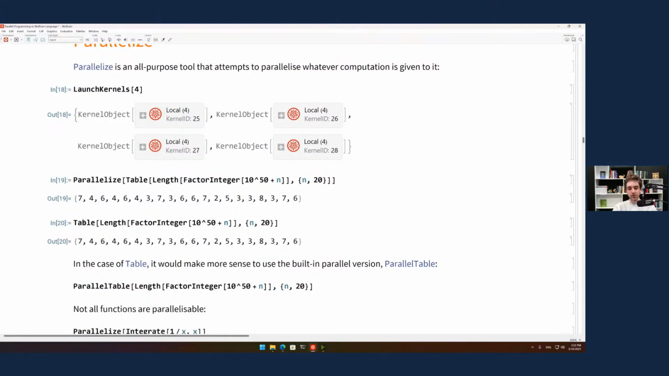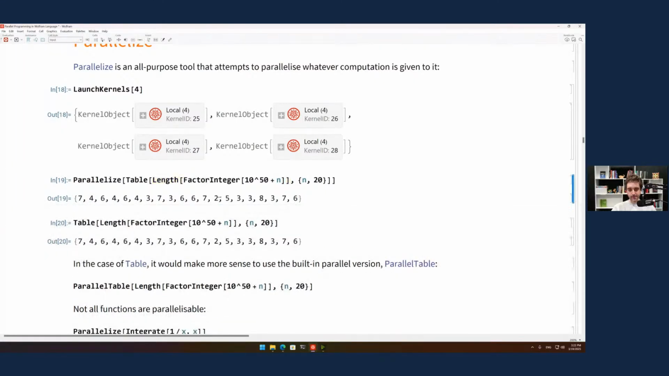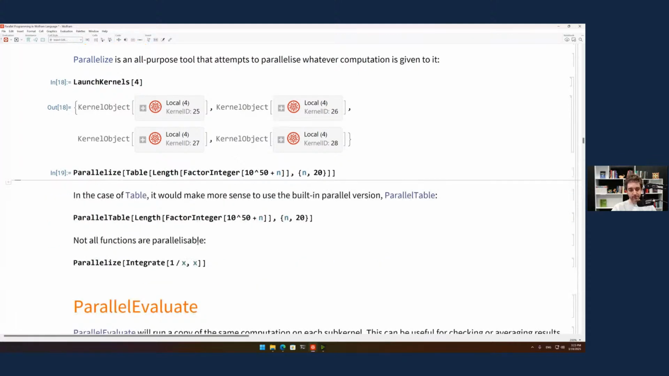And what we can do is wrap this whole thing in the Parallelize function, and it's going to make sure that it is using as many subkernels as we have available to delegate pieces of whatever is inside it. So here, when we pass it to Parallelize, it uses these 4 subkernels that we just launched, and obviously the result is the same. This is an example of a function where each step is independent of each other step, so that's a good example of a parallelizable function.